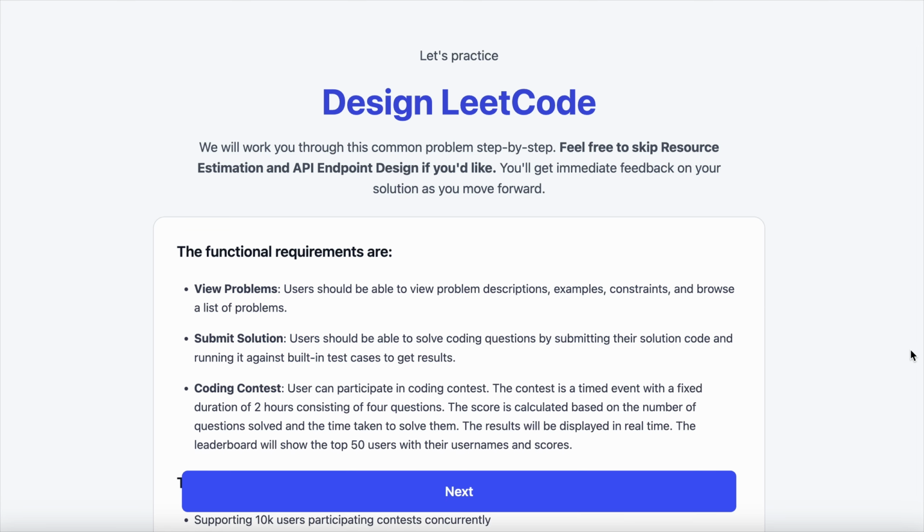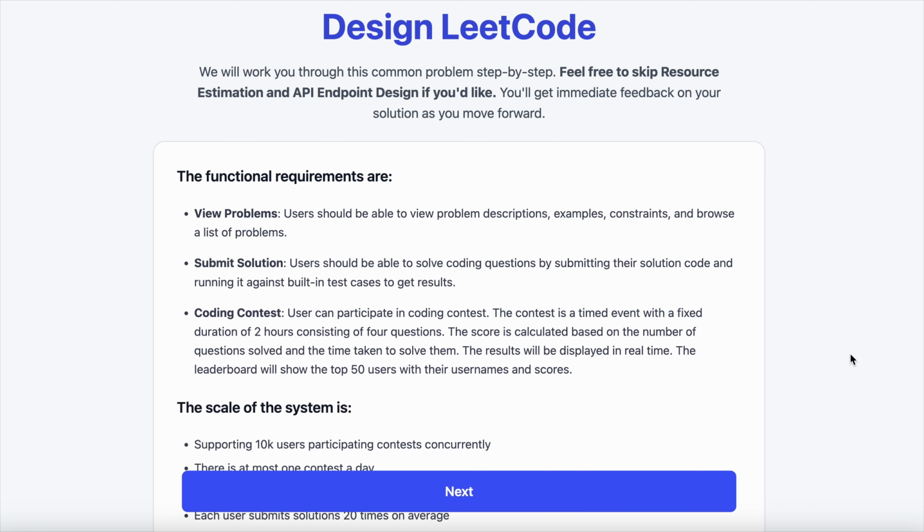So the first thing we want to do is actually go through our functional requirements and also our scale for the system. Now, in a real interview, the interviewer may give you the functional requirements, or they may describe the system to you and ask you to pull the functional requirements yourself. For the purposes of this video and this problem, we're going to go through the already given functional requirements. So there are three of these.